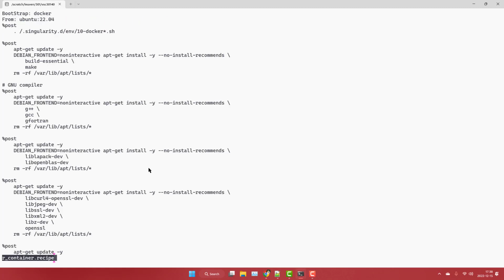The first lines define which operating system you're going to use. So in this case, we're going to bootstrap from a Docker container, and we're going to use Ubuntu 22.04 as a distribution. Then we have a number of sections which are labeled with post, and those are commands which are executed in the container itself when it is being created.